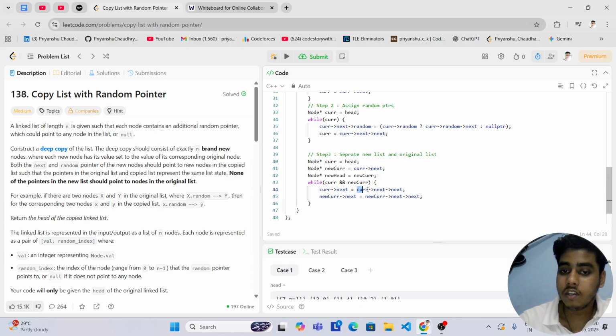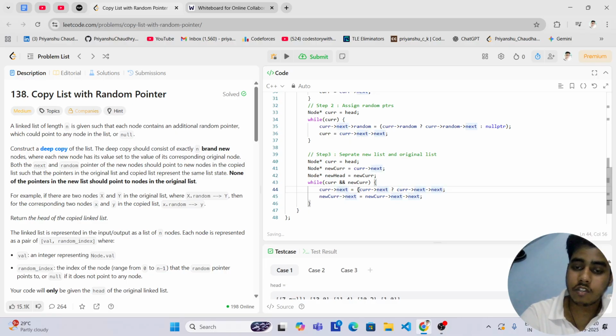Because if current's next is a null pointer and we access the next of the null pointer, it will give an error. So I should add a safety check here, which we should always write. So current's next will be what? If it exists, then it will check current's next to next. Otherwise, if it doesn't exist, I will just assign it a null pointer.